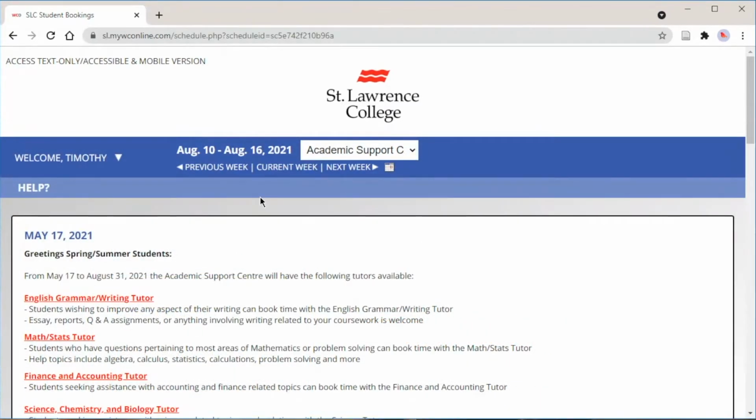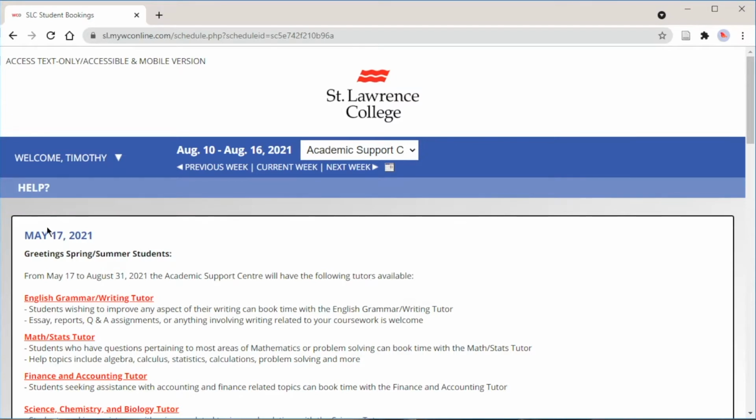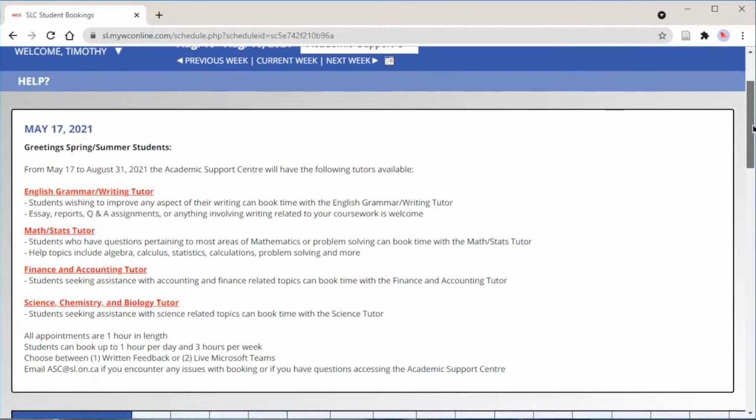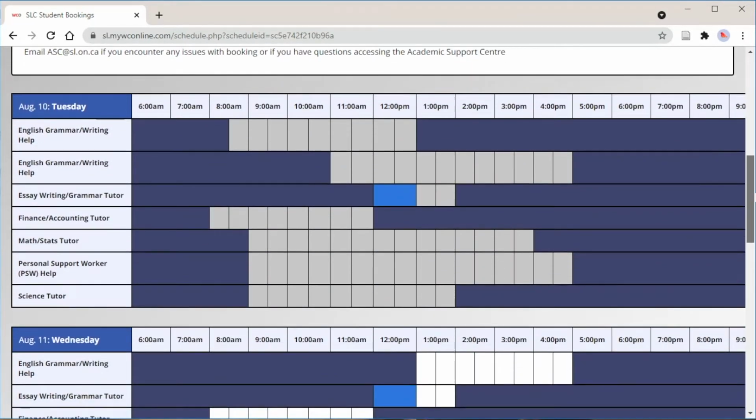At the top of the page, you'll see the weekly date range that is currently selected. By default, the schedule will display the current date and the following 4 business days. Navigate to the desired date of your appointment and ensure it's selected. Below this, you'll find any relevant seasonal information from the Academic Support Center, including information on which tutors are currently available for booking sessions. Scroll down and you'll see the tutor booking schedule.